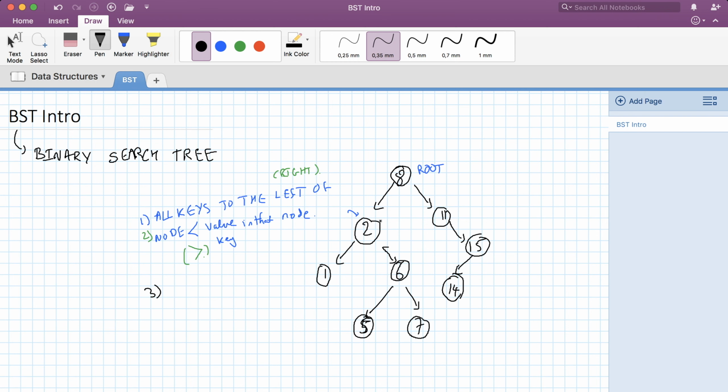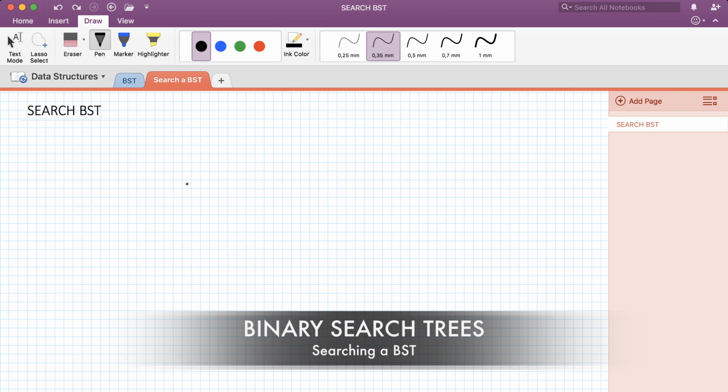So yeah, this is what a binary search tree is. When you grab any node, all the keys to the left of that node are smaller than the node, and all the keys to the right of the node are greater than it. Okay, so now let's talk about how to search a BST.